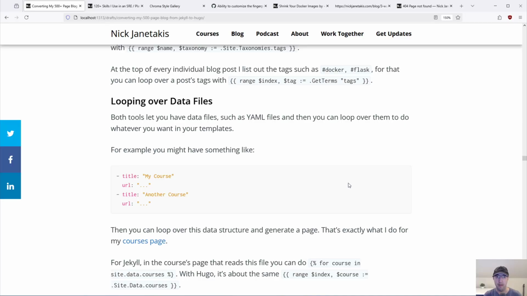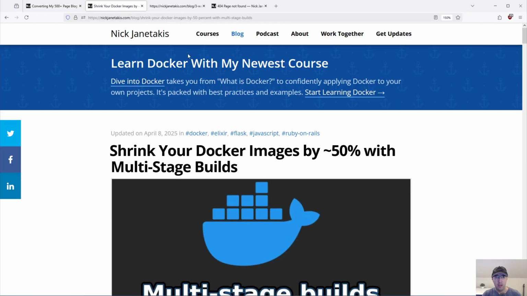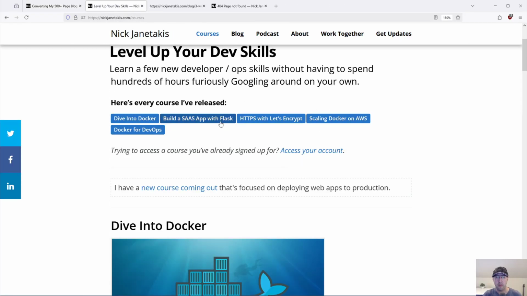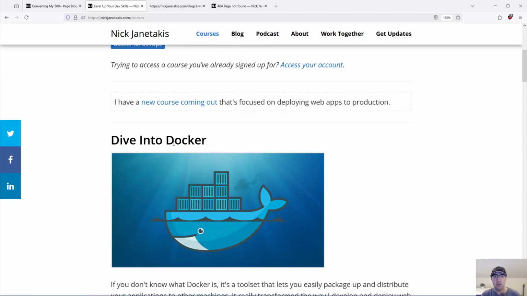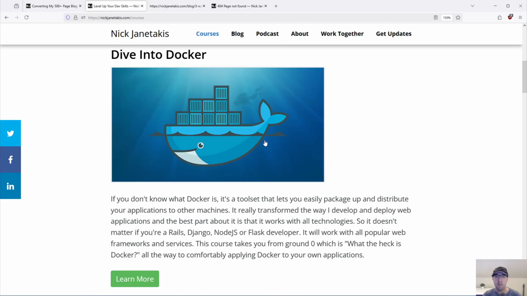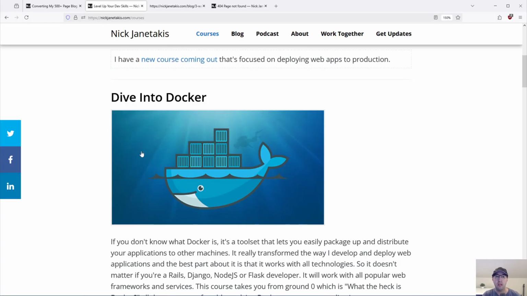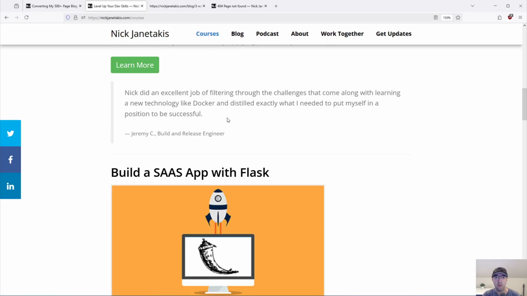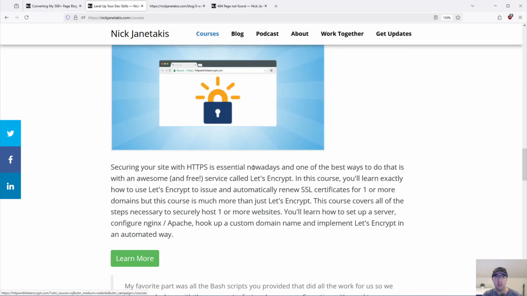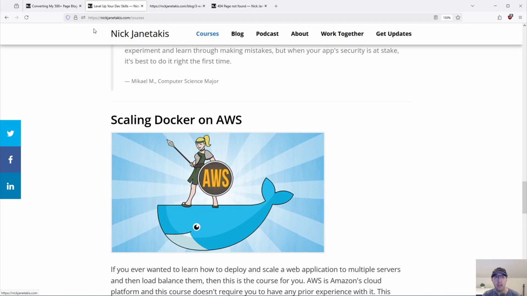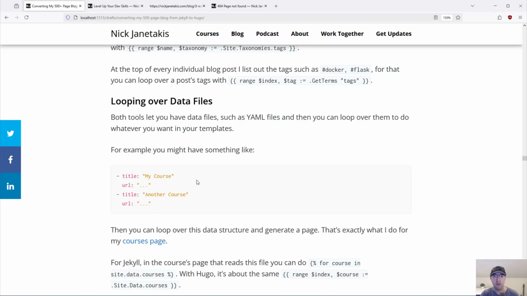Now let's talk a little bit about data files, such as having a YAML file that you can loop over and then do whatever you want in whatever templates you have. For example, let me get rid of some of these tabs here. If we go to the courses here, I have a couple of different courses available, and there's a common structure to these. This is being rendered from a YAML data file in Jekyll and in Hugo. So you have a title, an image, a description, a link, some testimonial, and it just repeats that for every course that I have. That's all done with a structure that looks very similar to that.